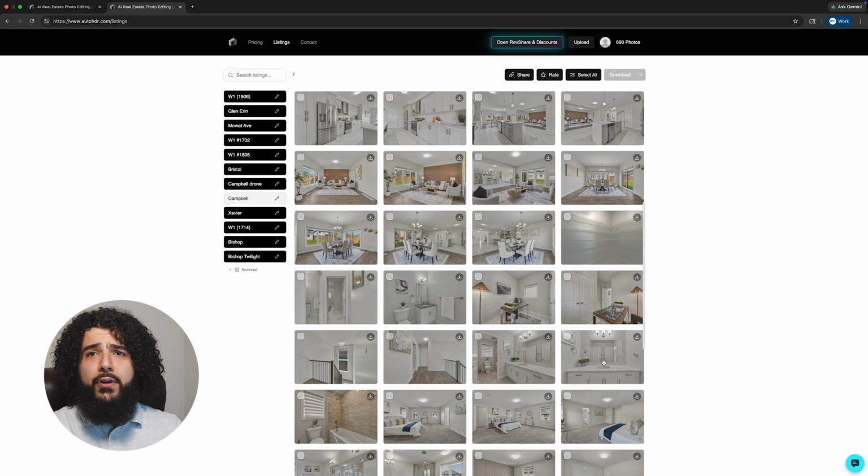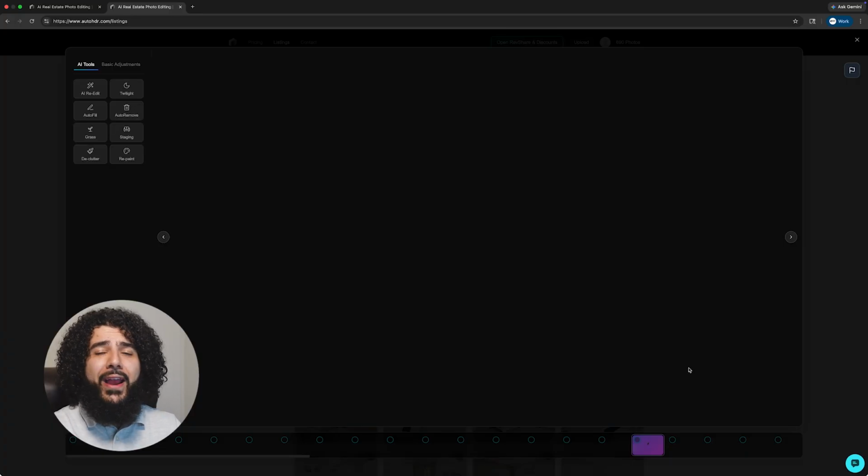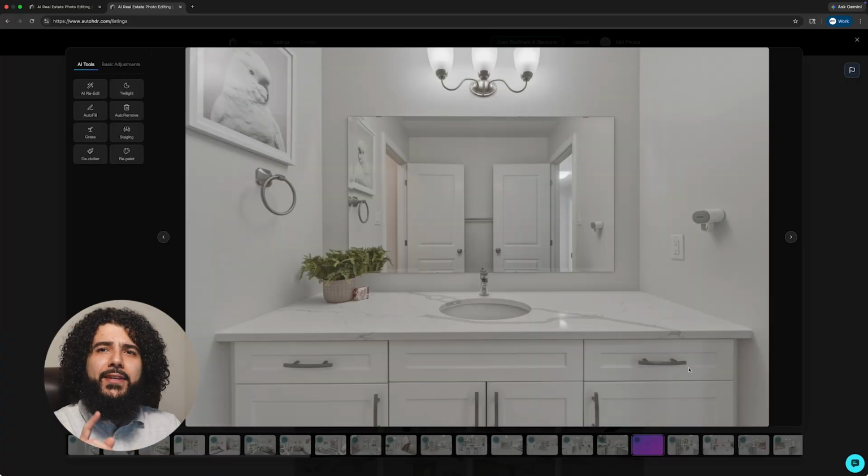It removes every reflection. You could be standing in front of a mirror, it will remove you from the mirror. You could have your camera in front of the mirror, it'll remove you from the mirror, and it does it automatically. You don't have to tell it to do that. Go ahead and look at this photo. I mean, obviously the camera was clearly in front of the mirror and it just removed it entirely. I didn't even have to do the AI re-edit. It just did it for me.